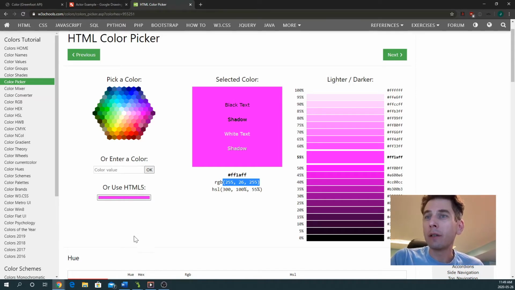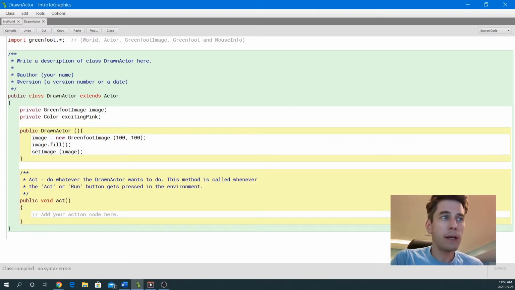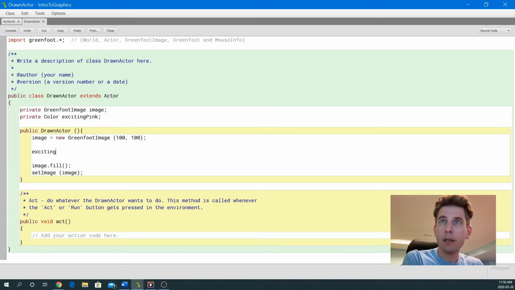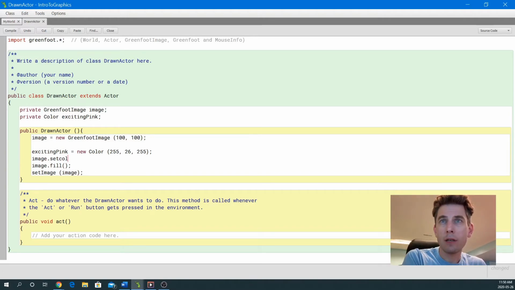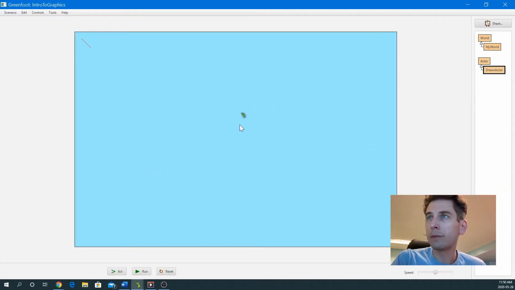That's interesting. So I'll grab that color and specify it here. I'm going to say exciting pink equals new color, and I'll use those colors, and I'm going to say image.setColor exciting pink, and now I should have a very, very, very exciting pink square when I add the actor.